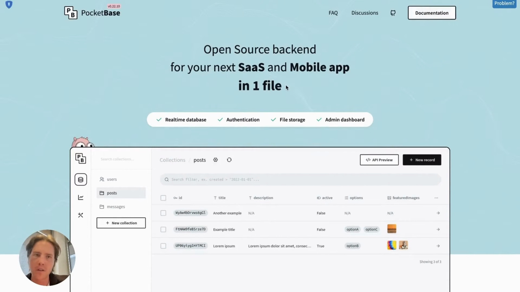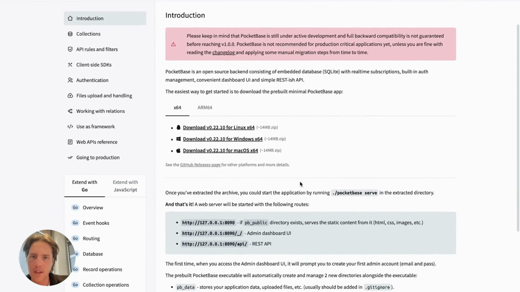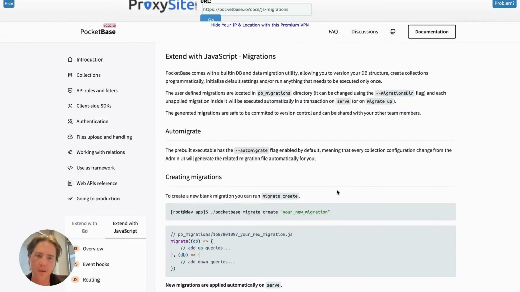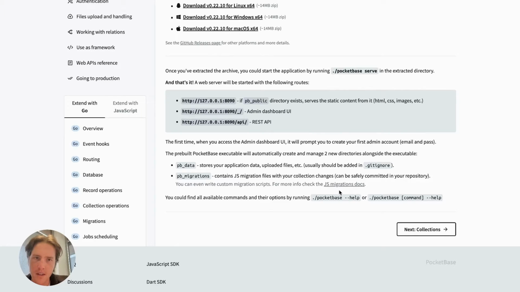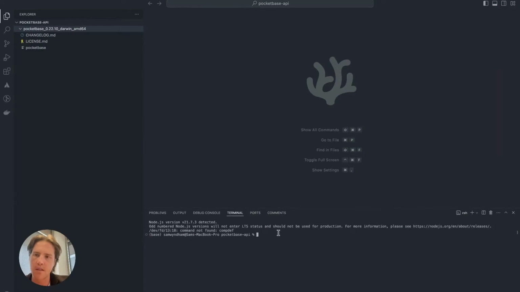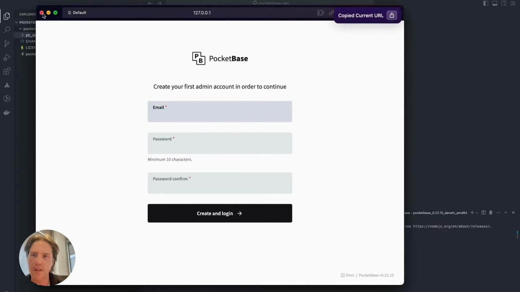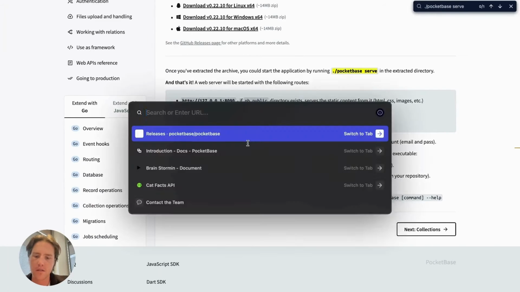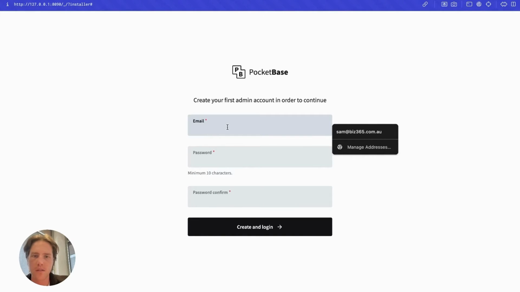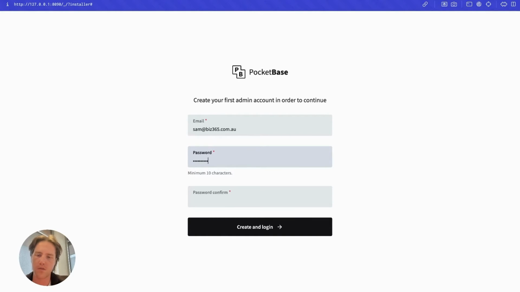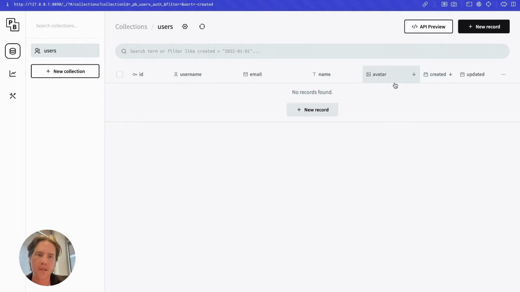And we're going to go to the docs, and from the introduction page we can see that the way to get started is to go PocketBase serve. So we're going to run that. We're just going to change it to our directory here, run PocketBase serve, and this will create us a brand new instance. The PB data is created there. And we're going to just copy this and then go and create our first user. Test. Great, we've got our first database.